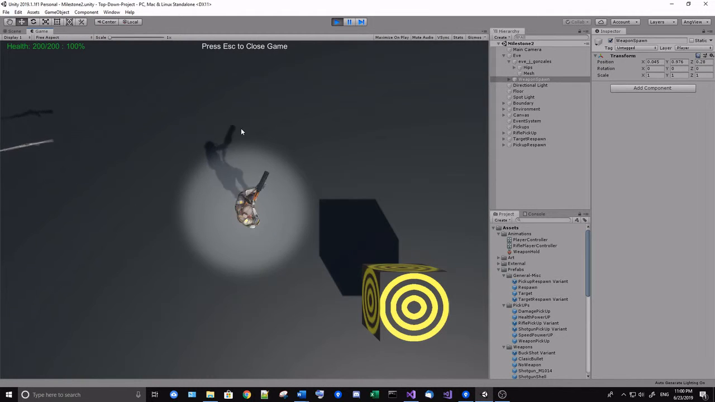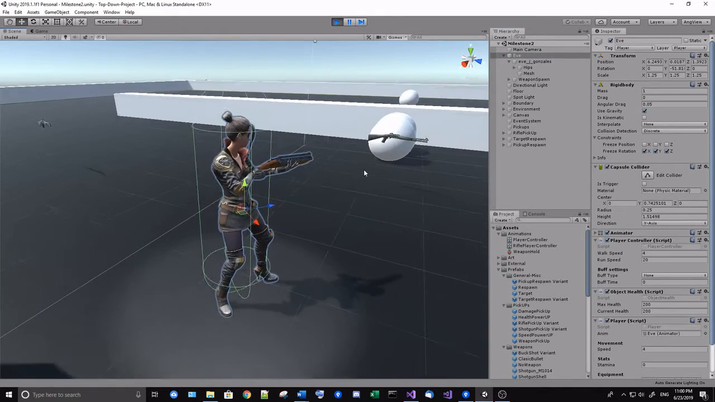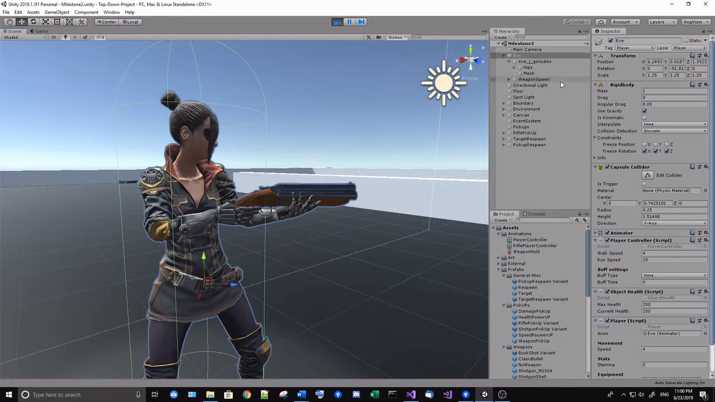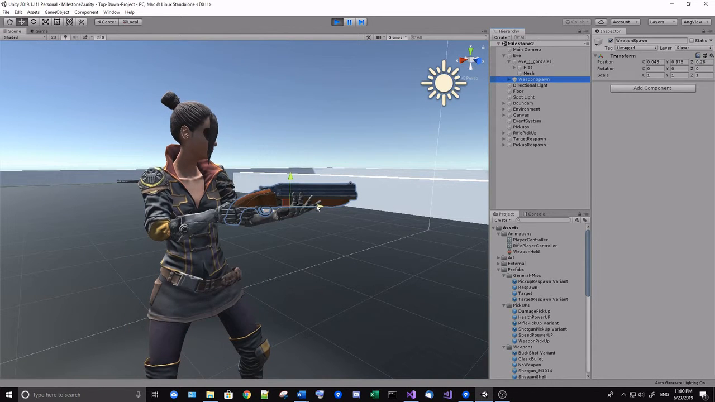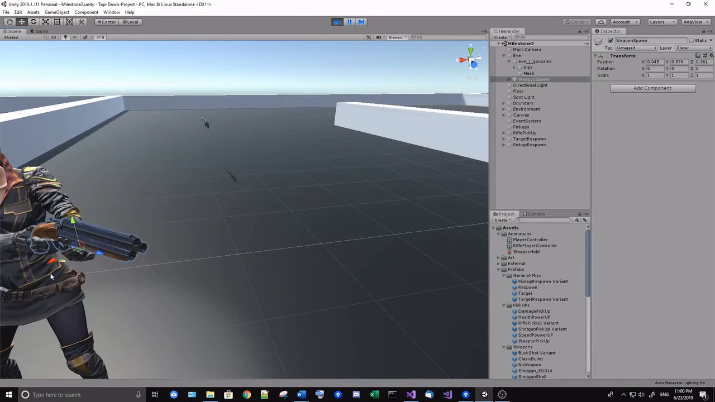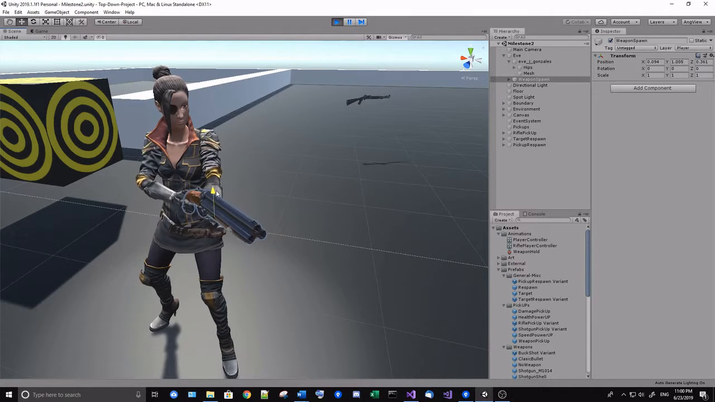There it goes. Okay, so something I want to show you here with the inverse kinematics, we wanted to see that I've got the hands here, and here's my weapon spawn. If I just move it around, you can see that the hands move with the gun.